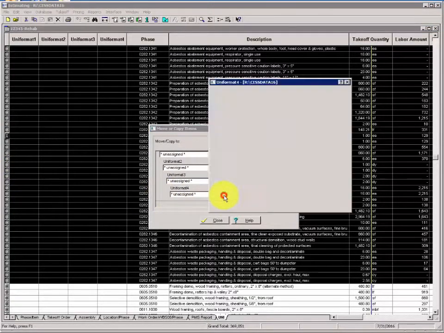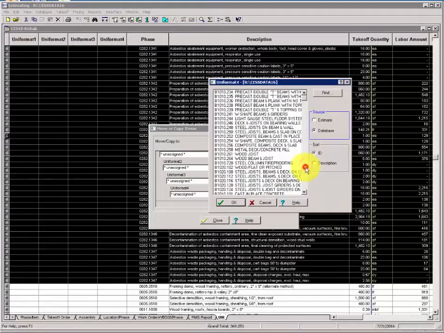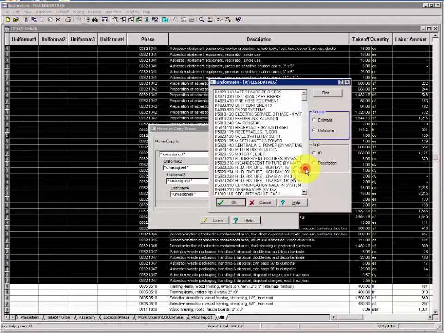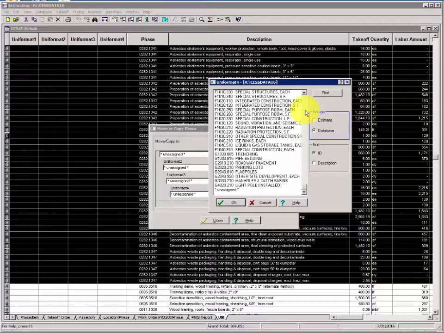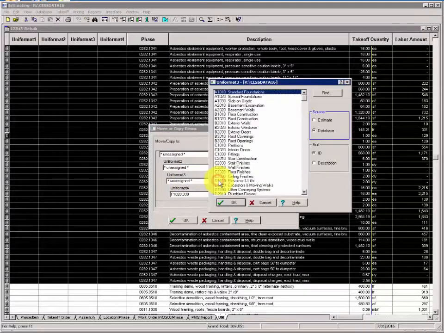And starting with 4, we'll grab F1020, special construction, and once you've determined the most minor value, the following uniformats follow that schema. If 4 is F1020.330, then 3 has to be F1020.